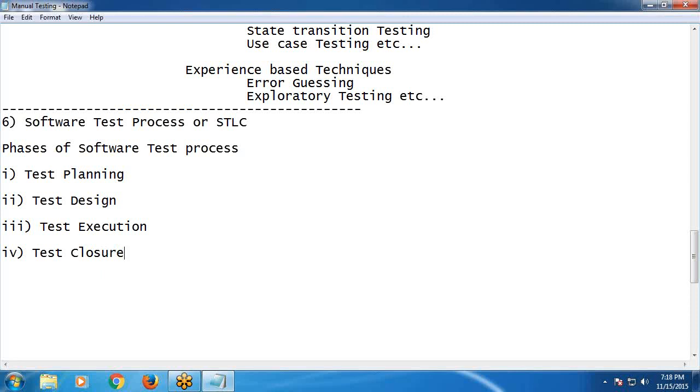Some are following 5 phases also: test planning, test design, test execution. Next, evaluating exit criteria. Last one, test closure. This is 4 phases. In this fourth phase, test closure, evaluating exit criteria and test closure. I will provide a brief introduction about the software test process. In regular chapters, we will discuss each and every concept in a detailed manner.